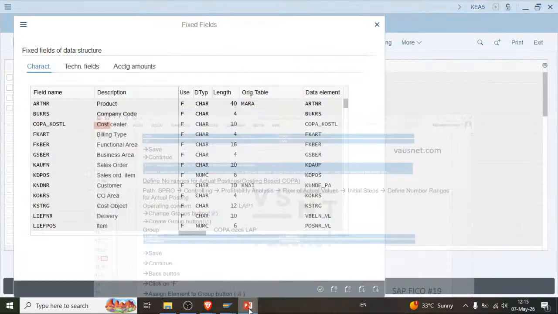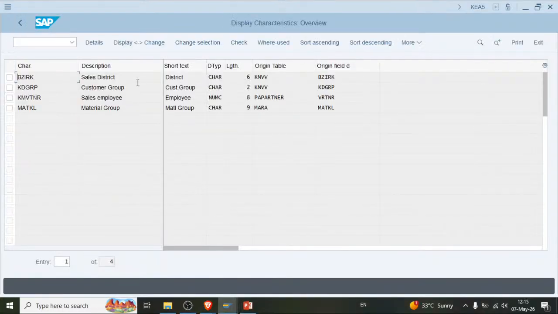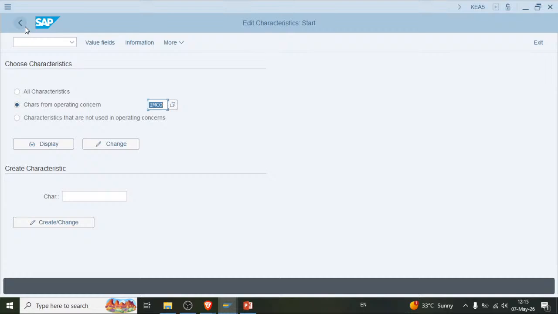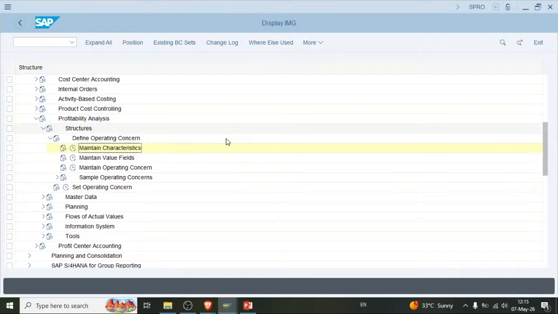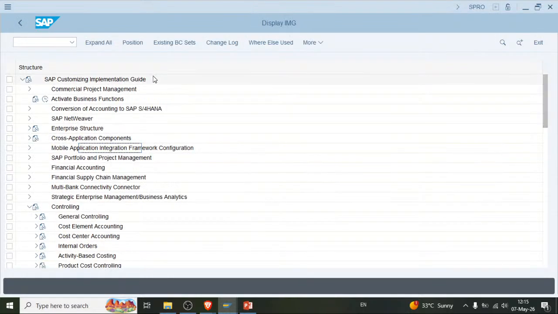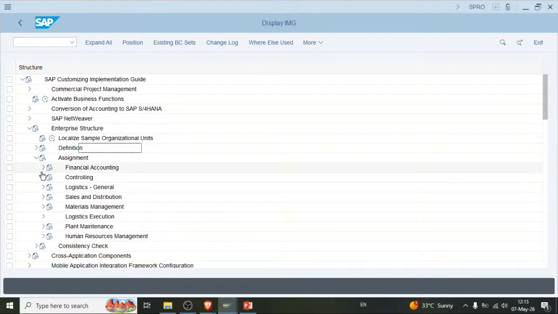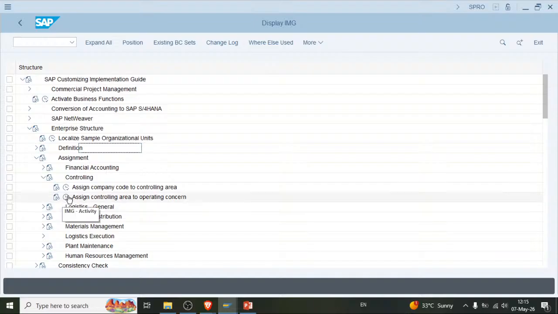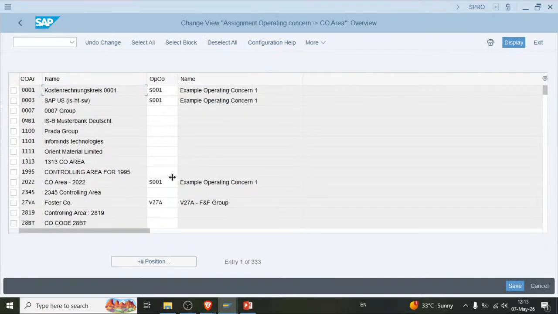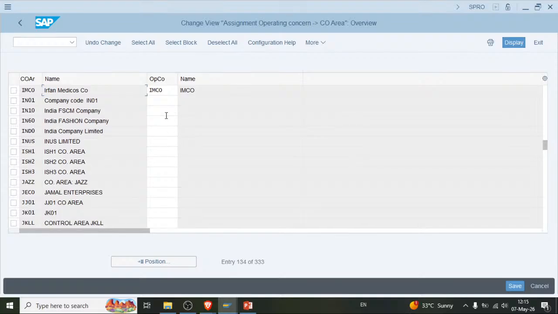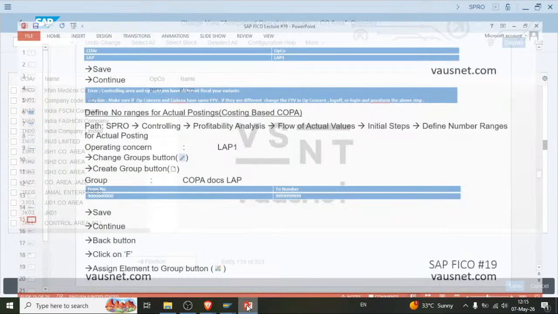Okay, so fine, fair enough. Yeah, because this was really sweating around this. Okay, now let's assign controlling area. Enterprise structure, assignment, controlling, assign controlling area to operating concern. So multiple controlling areas can be assigned to it. IDEA is already assigned. Okay.